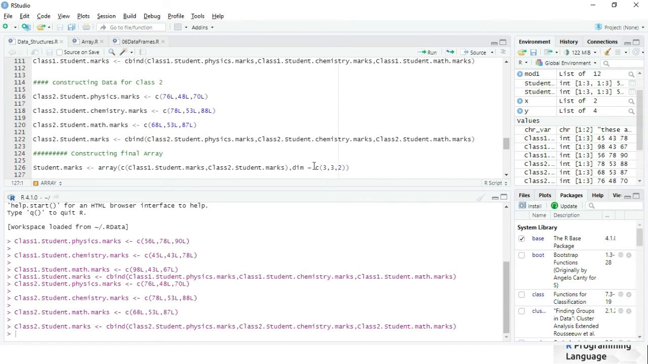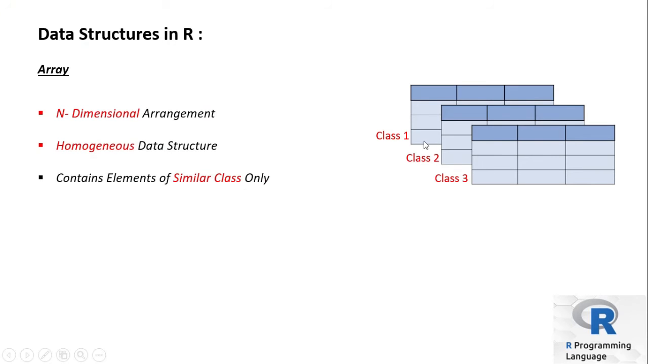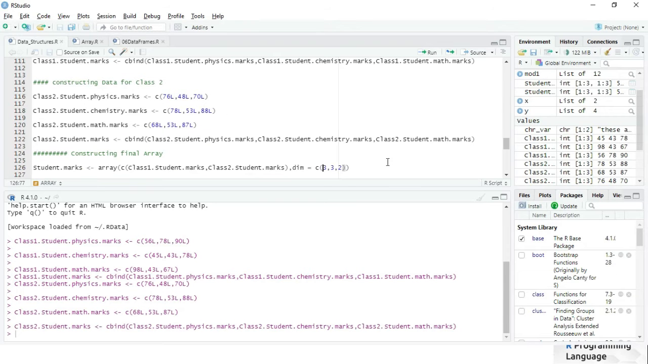Now when I have to construct the final array, that means the one array in which the student marks for both class 1 and class 2 are available, I just need to put in the dimensions of how it will be stored. Because there are only two classes, class 1 and 2, that I have stored, the first one would be the row number. There are three rows of data, three columns of data, and two sheets.